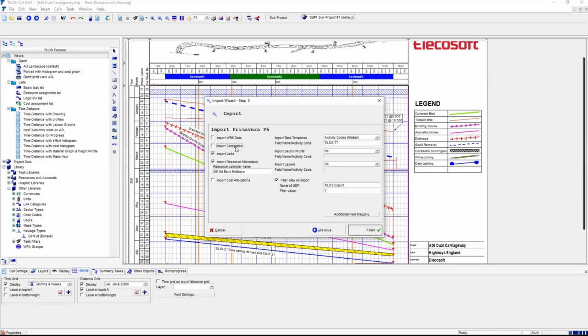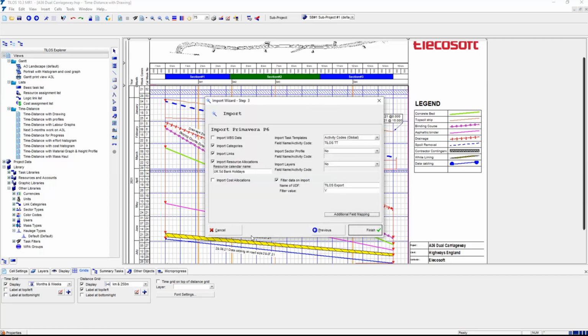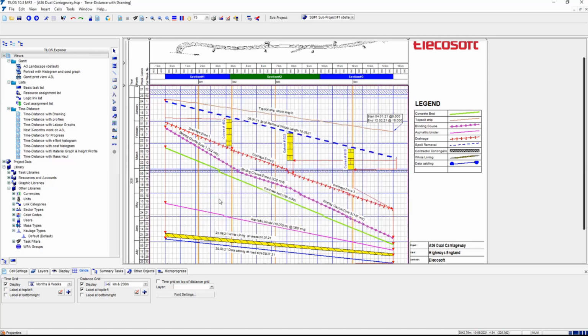Do we want to have categories, which Tilos calls other activity code libraries? Do we want the logic links? Do we want the resources? If we do, we've got to give it a calendar. And then there are some additional fields about what we want to map this to in P6. So this needs to be set up, and it is remembered from the last time you did it. So it's worth having some standards, and everybody can save some time by it just being done once. So that's what I wanted to talk about, import export.